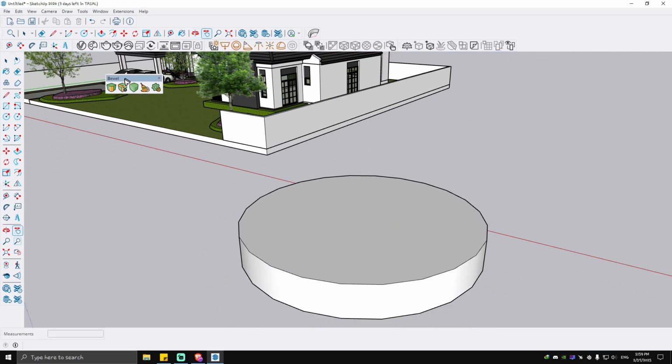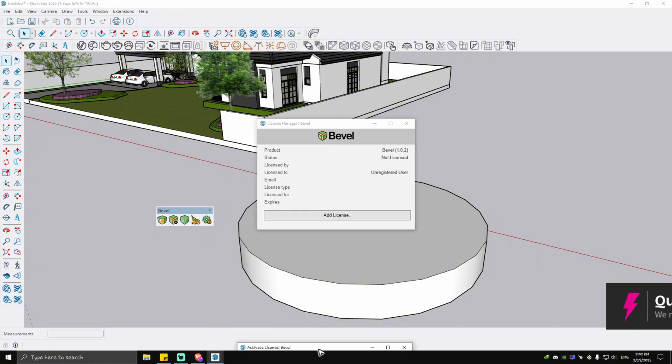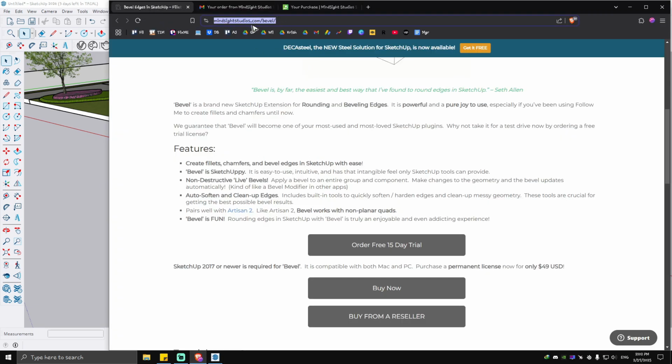We're going to want to click on the bevel tool. Click. As you can see here, it requires a license. Don't worry, you can go ahead and use the free version. Just go over to this link right here, and I will leave this one in the description.